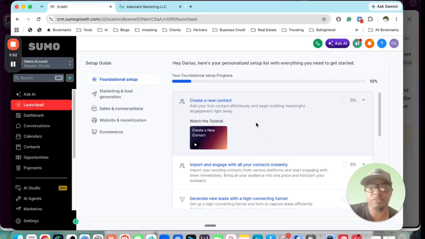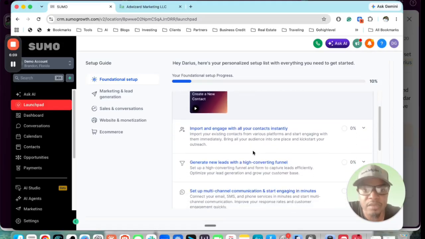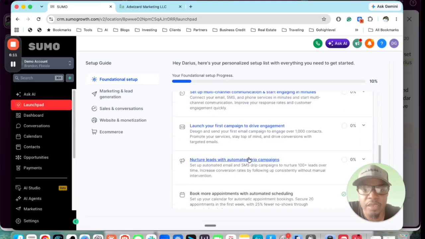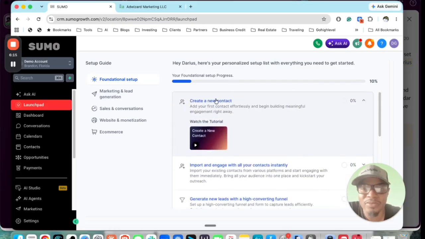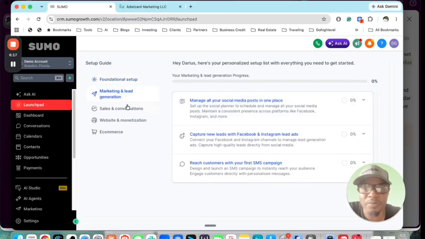I don't have this launchpad on the agency level because I had mine since 2022. But it's very similar, but it'll tell you like set up your phone integration, connect your payment provider like Stripe on the front end. But yeah, this will show you what to do inside the sub account, right? So you can create contacts, import your contacts. You could create a funnel. Like you could do this stuff. I mean, you don't have to follow it one by one.